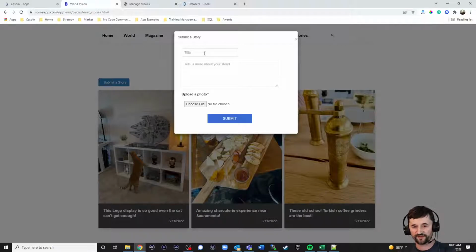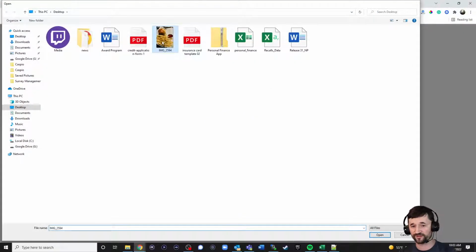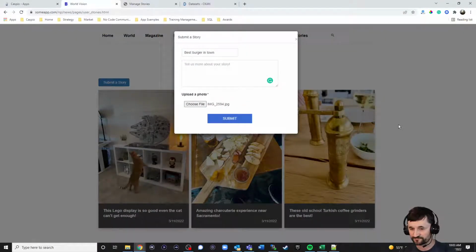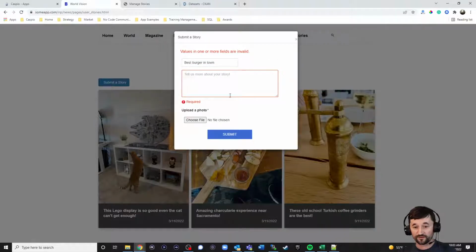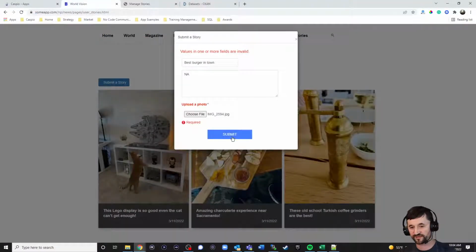So I do have, let's just say, best burger in town. That could be the title. Not too worried about the description right now. We're going to locate the image. So here it is. We're going to hit submit. Oh, I do need to provide a description. Let's just put NA. Hit submit. Let me attach my image once again. Hit submit.